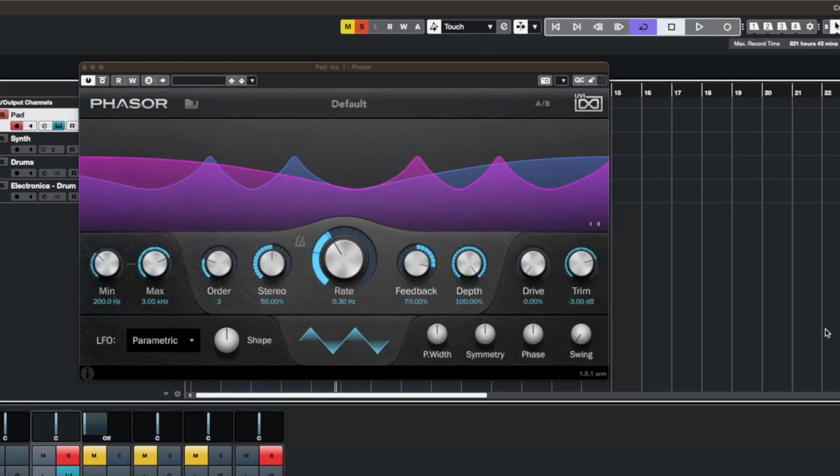Right, we're going to move on to the Phaser now, our phaser effect. And this is what it does to the sound.